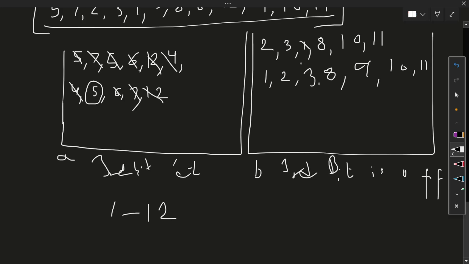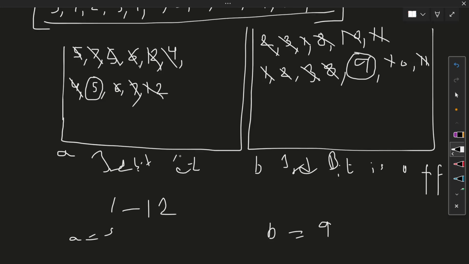Same goes here. 1 will cancel out 1, 2 to 2, 3 to 3, 8 to 8, then 11 to 11, 10 to 10. So a single value is present here. So A value is 5 and B value is 9. So we have found out the missing value and the repeating value, but we are not sure whether A is repeating or B is repeating.